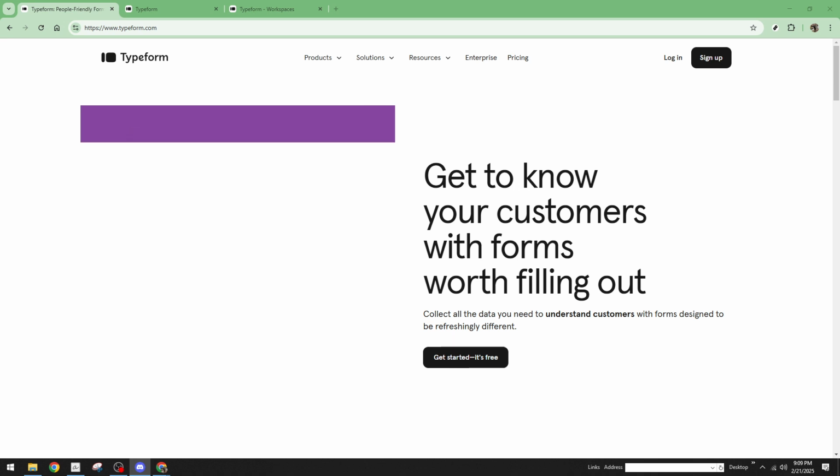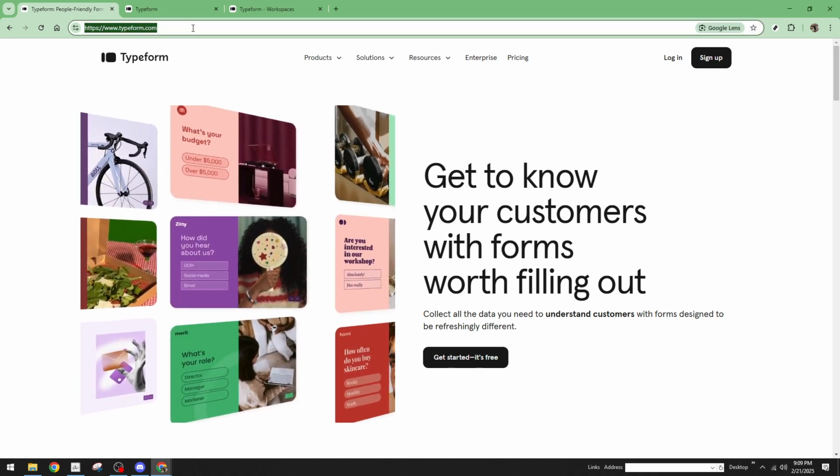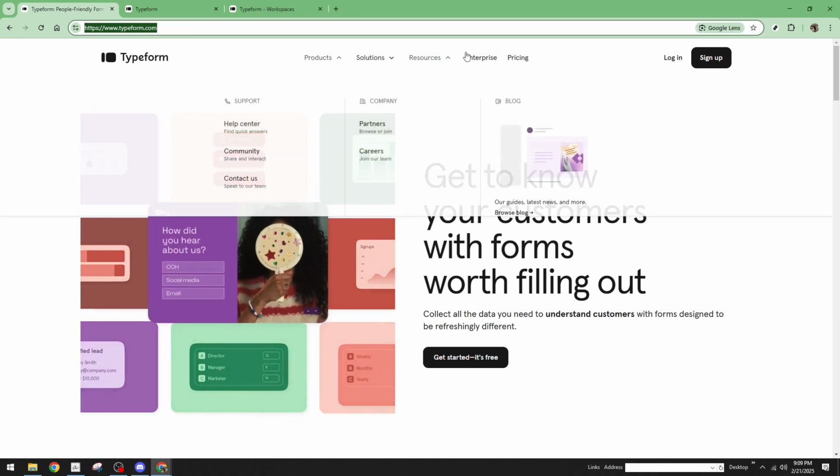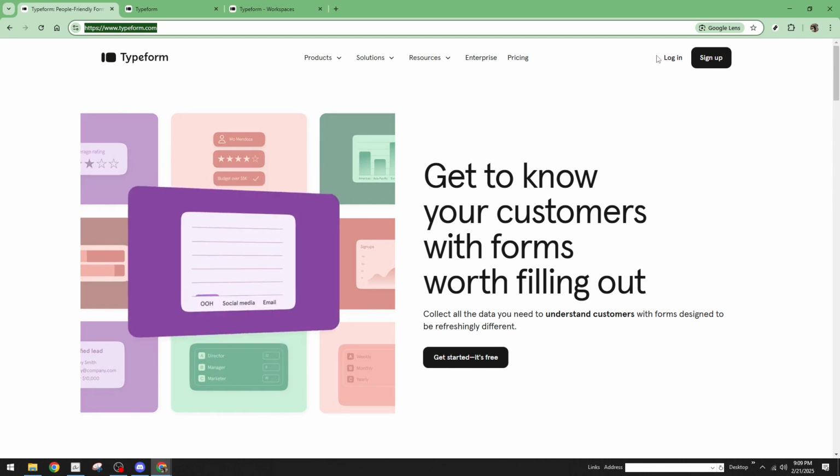First things first, open up your browser and head over to www.typeform.com. This is the home base for all things Typeform, where you can either create stunning surveys from scratch or use templates to speed things up.